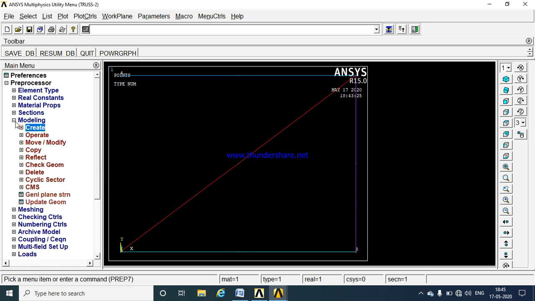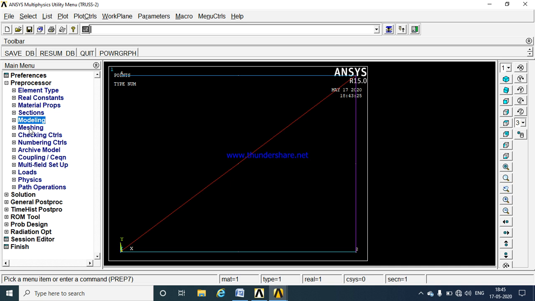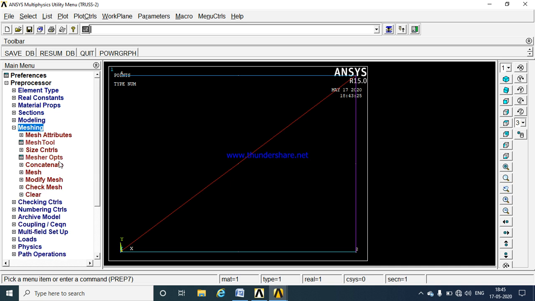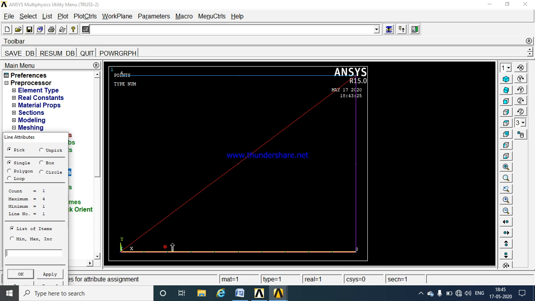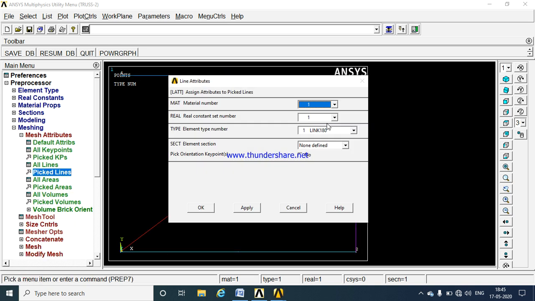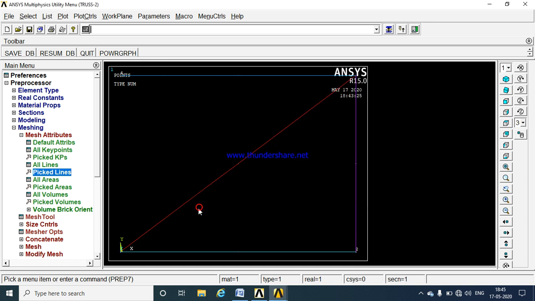Next, after creating the model, we need to go for meshing the model. So here we'll select mesh attributes, and in mesh attributes we will set manually, that is, picked lines. Pick all the lines and click on OK. So that the material is the same for all the elements, enter 1 and 1, and click on OK.